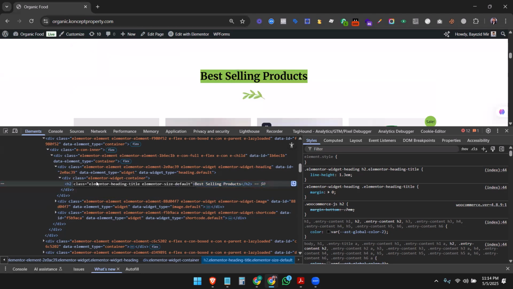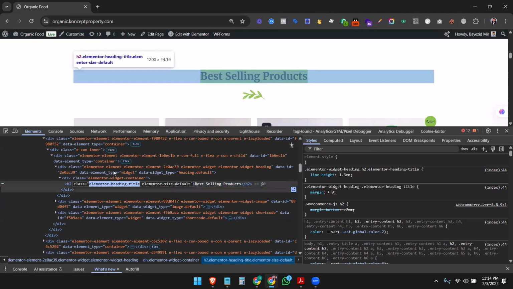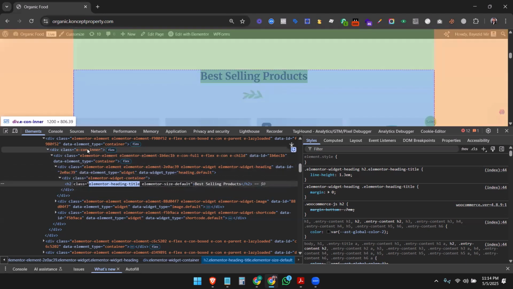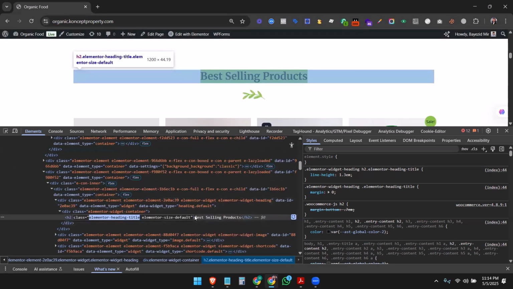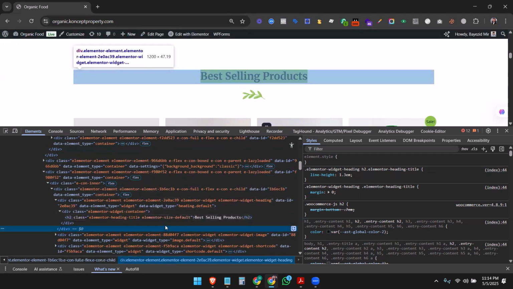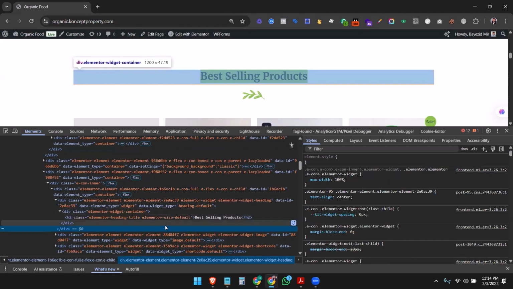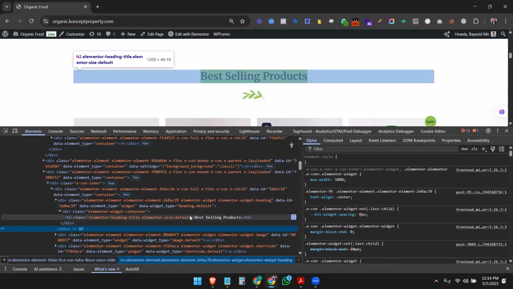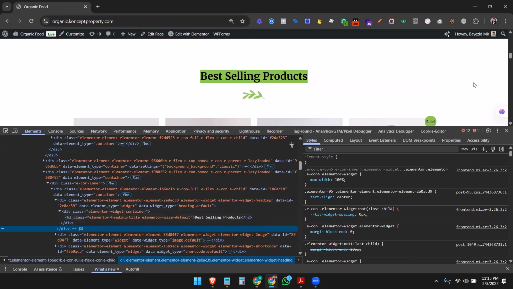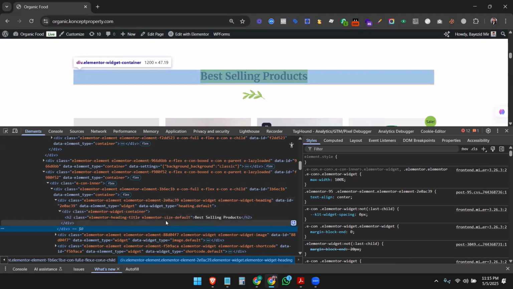So now that we know a single class, like Elementor heading title, can be used in some other tag on the same page, but an ID cannot be used again. So now you know which one is safer to target a single element. ID is better to use because there is no chance of targeting two elements at the same time. And you know the risk of using something that has a repetition on the same page.